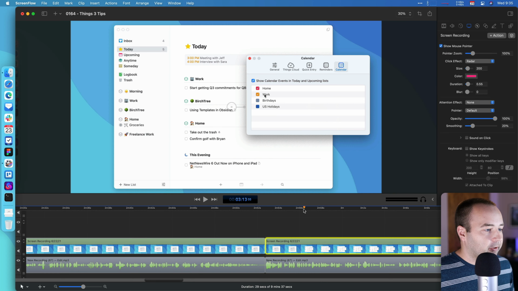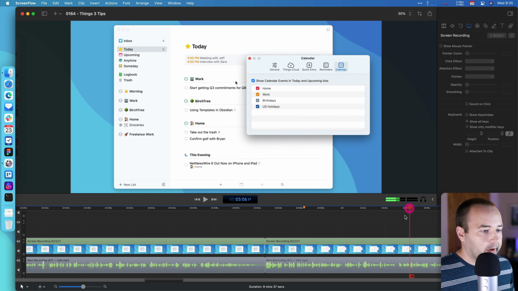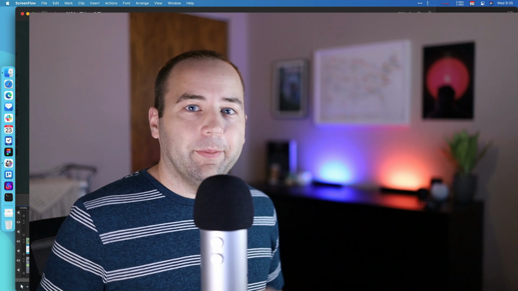But if you have these markers, it looks like, in your project, so I've got calendar there, I can add a new marker here, right, with the tilde key. This is going to be reminders or something. These can get brought into automatic chapter support in YouTube. So that's a nice thing as well if you publish directly from the ScreenFlow app to YouTube. But yeah, that is it for me today.